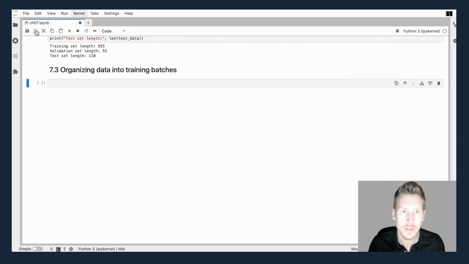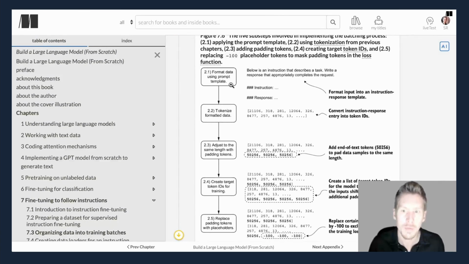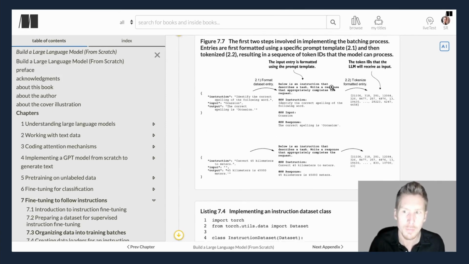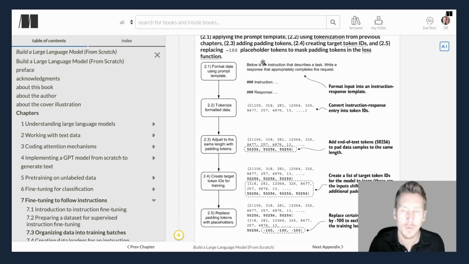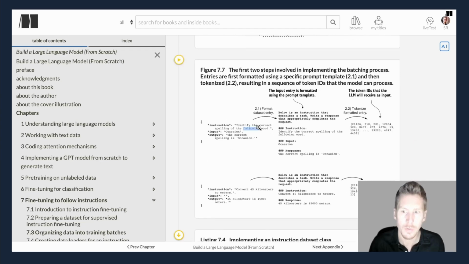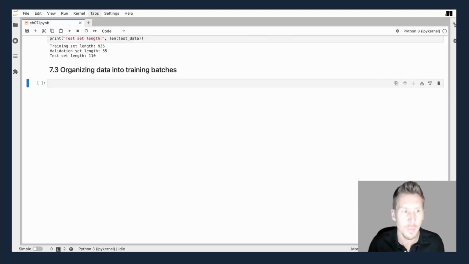So let's start with the instruction data set that we will set up. One more figure I wanted to show you. Here we have these 5 steps, and we will be first coding steps 2.1 and 2.2. So the first steps include applying the prompt formatting template and then converting them to token IDs. So essentially going from this JSON format entry into the text and then creating the token IDs. So let's code this up.